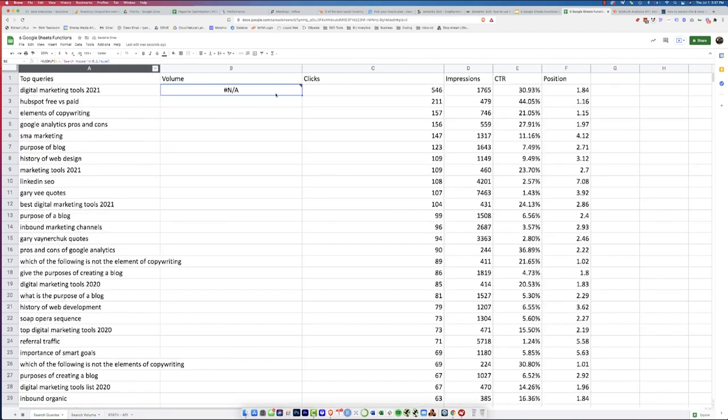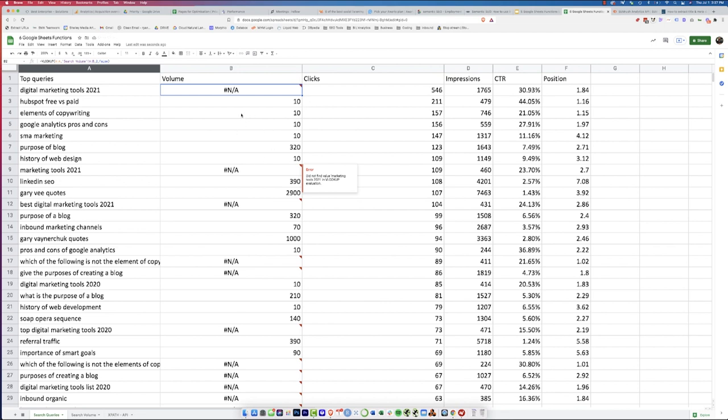Now, it's giving me an NA for this one because there wasn't a search volume for this query. But if I want to get all the top 100, I just double click this right here. And as you can see, it just goes ahead and fills all that out for me. Now I actually know the different volumes, or how much traffic each one of these queries gets, without having to copy and paste back and forth with my data.